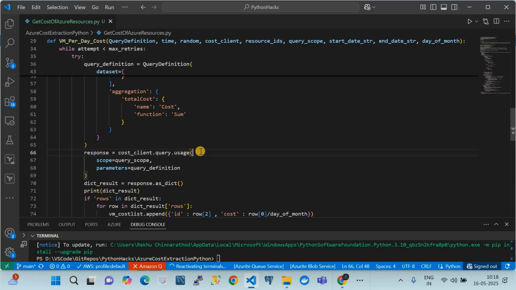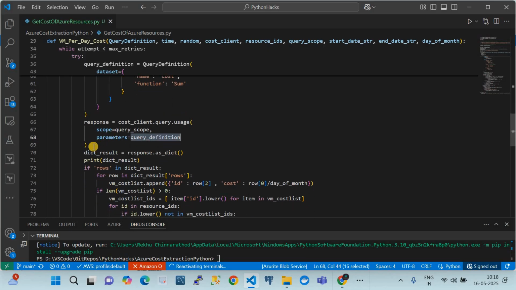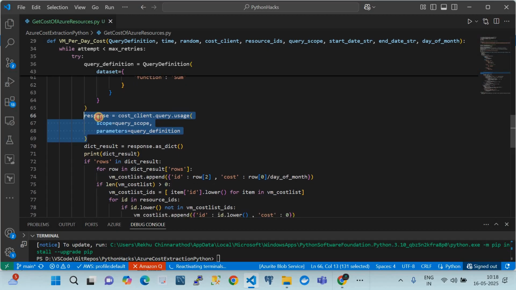calling a function called usage. The usage has a parameter called scope. The scope value that you've seen is nothing but our Azure subscription. The parameters is nothing but the query definition that we have seen above, and that's it. So this is how you are actually invoking the cost usage on the Azure Cost Management client, and that is where we are getting a response.